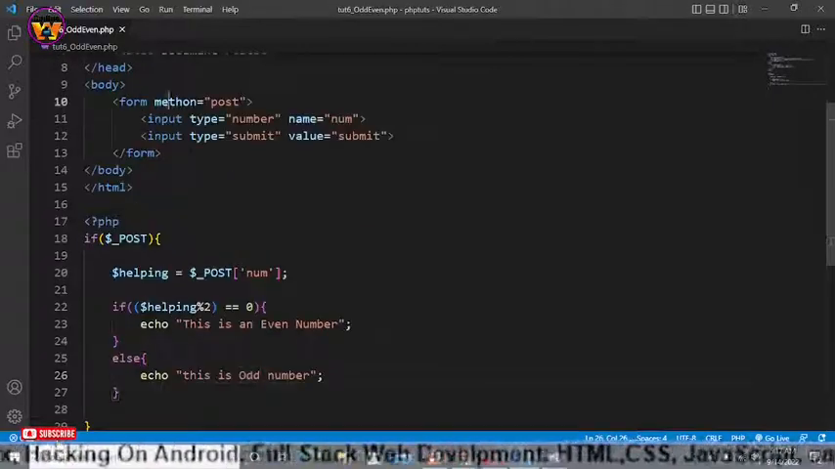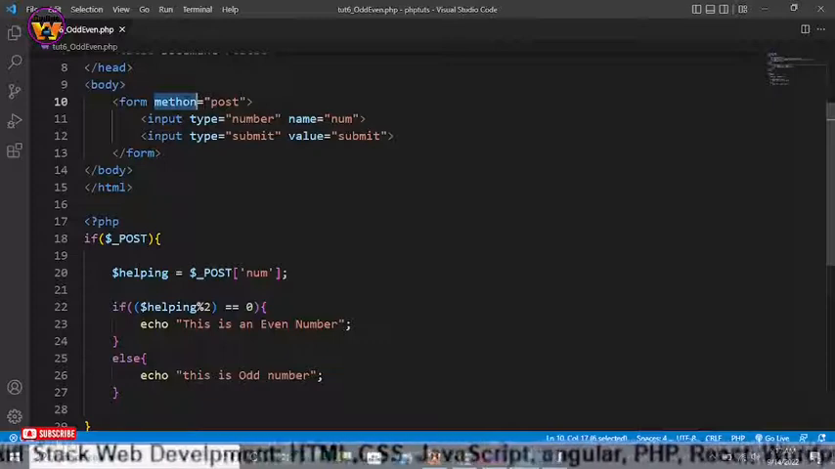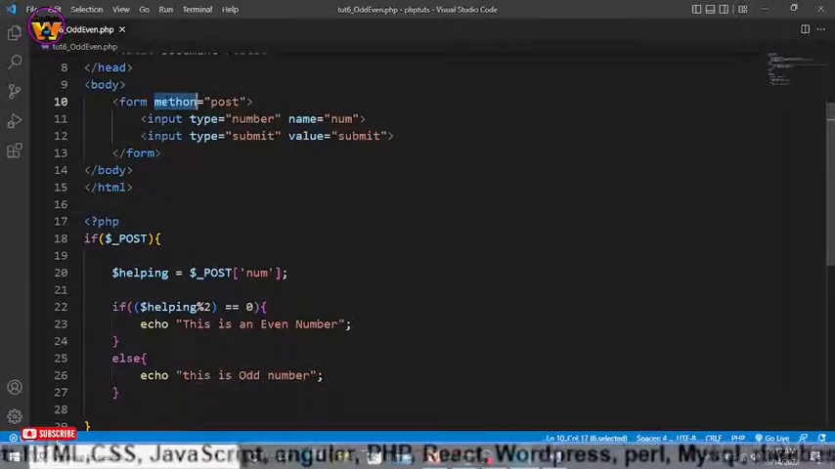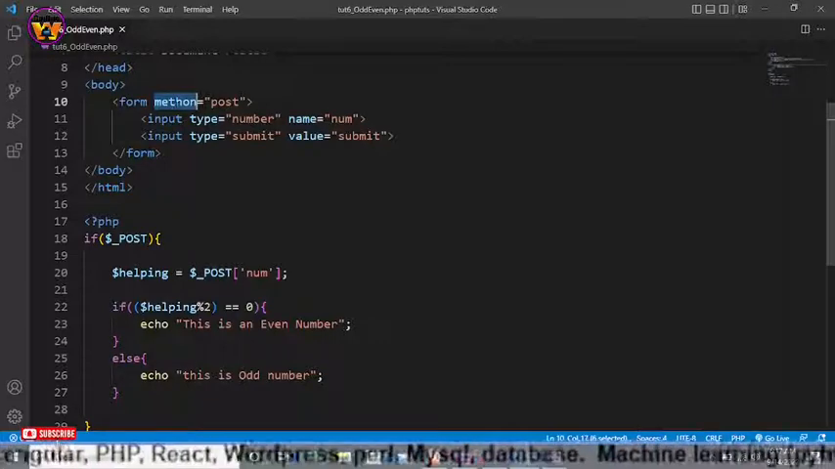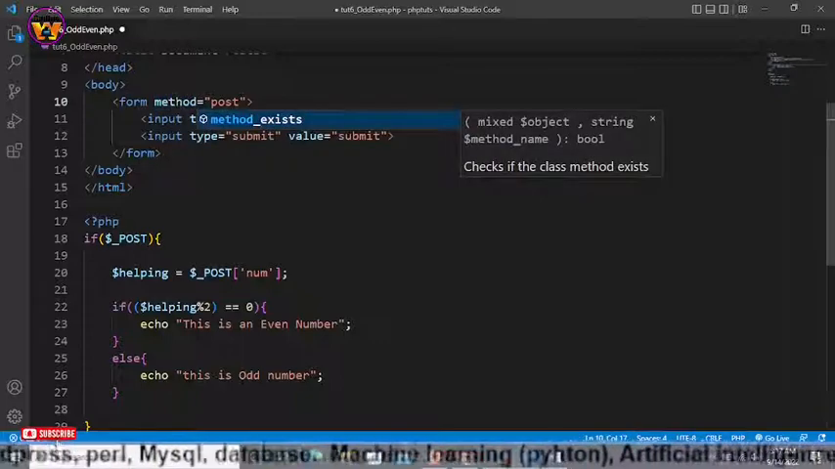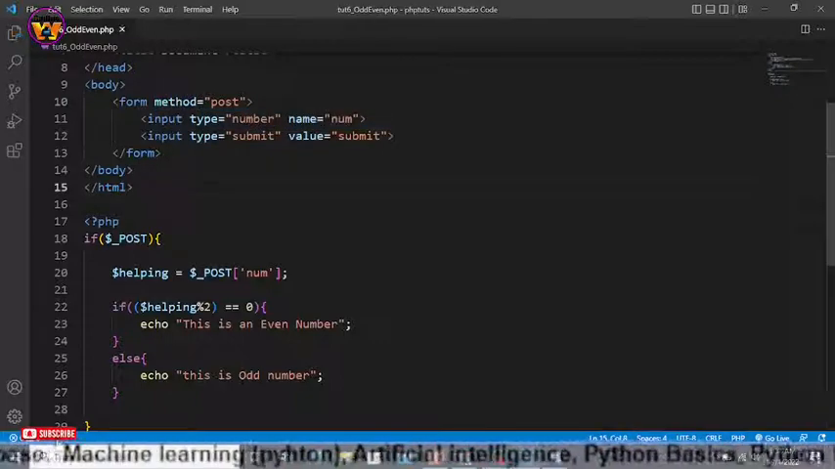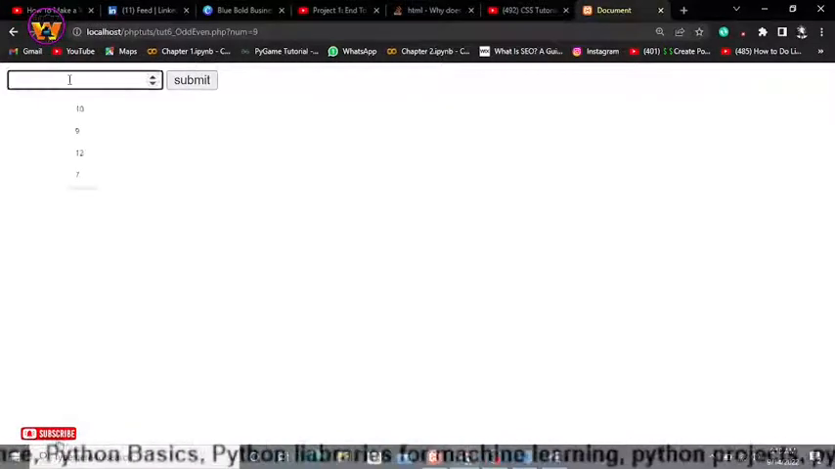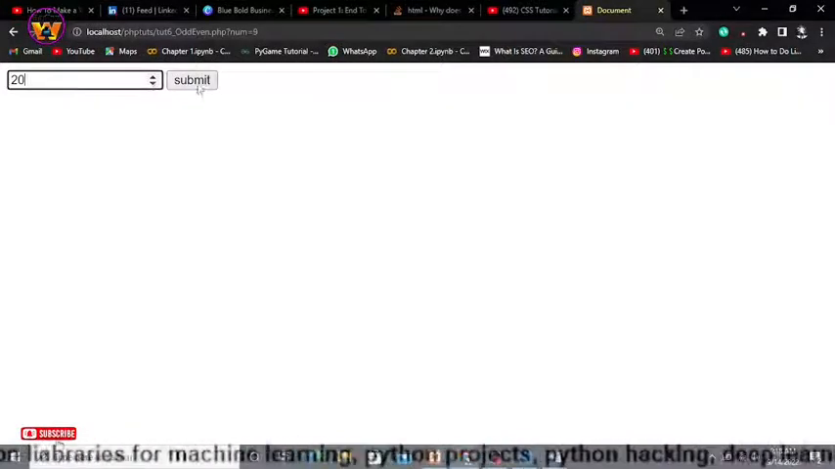The mistake is this method. By mistake, I have made a spelling mistake here. So this must be spelled correctly, method. So again, Control S so that it could be saved. Go to your browser, reload the page. Now enter suppose 20 and submit.